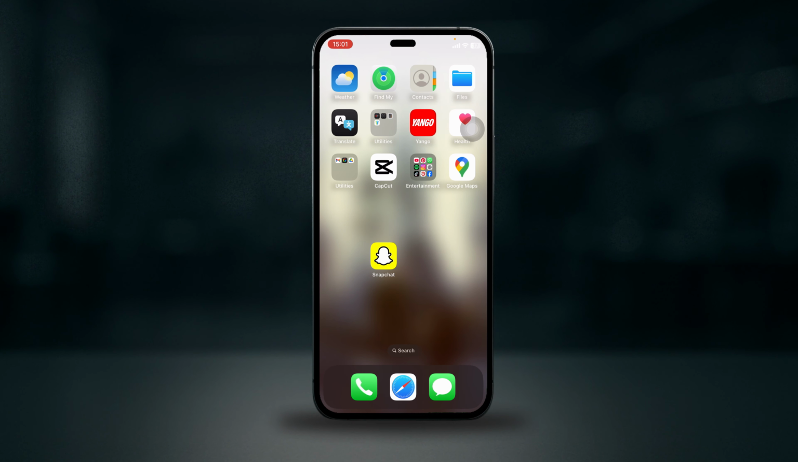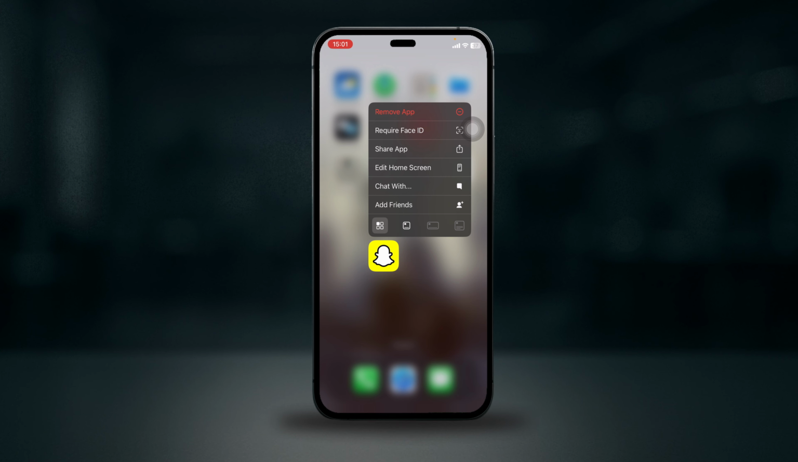Safety tip: do not delete Snapchat unless your memories are backed up. Quick fix: turn on iCloud Photos to free up space instantly, and that's it.